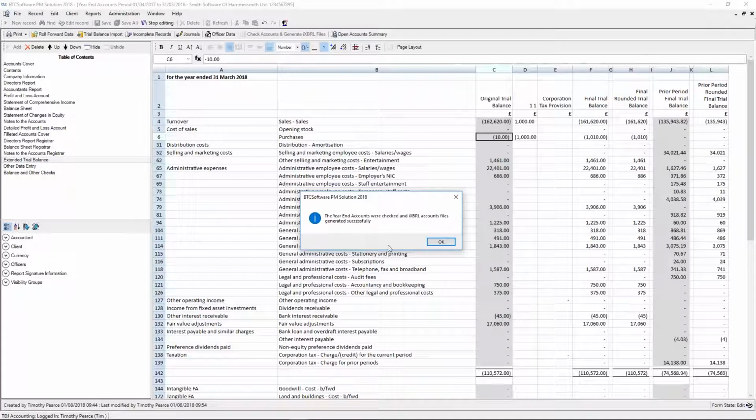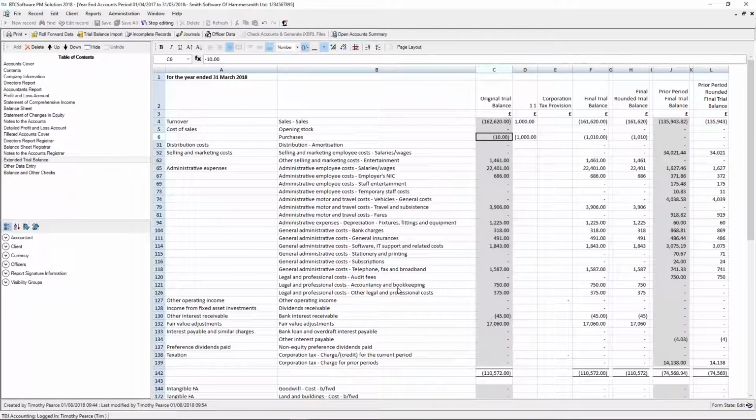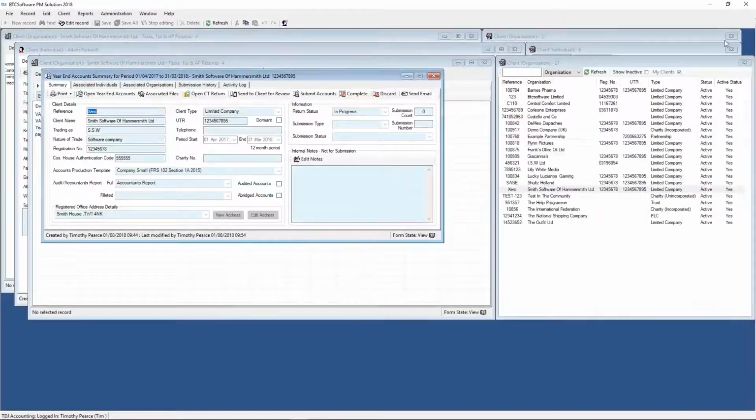An error would be there if, say, the accounts don't balance, or maybe you forgot to do something such as potentially sign off the year-end accounts. That's a prime example. If the accounts don't balance, obviously there's going to be an error which will need to be rectified. But what we can do now is come out of the accounts production, and then finally in the few minutes which are allowed, I can select Open CT Return. What I want to do now is show you the link between our accounts production and the corporation tax return.